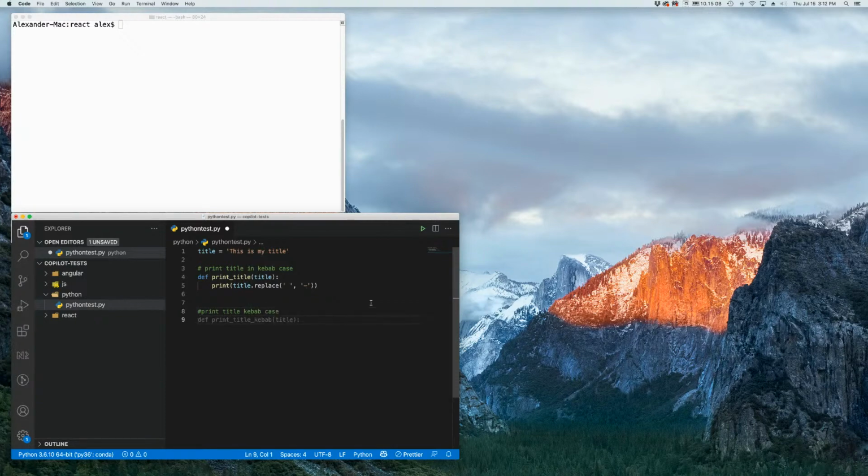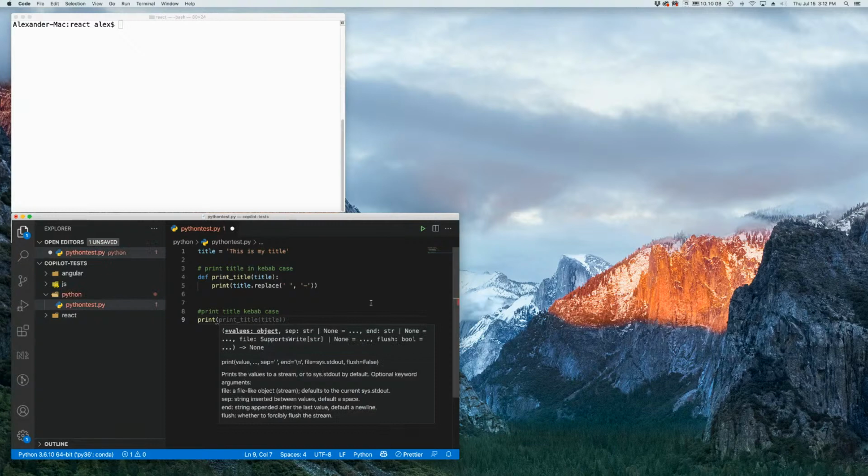Let's see if it's going to. Okay, so it wants to redefine the function, but instead I want to do print. So now when I say print, it's giving me the completion that I can use the function that I've previously defined and pass in that variable that I've previously defined. All right, so this is very helpful, I think.